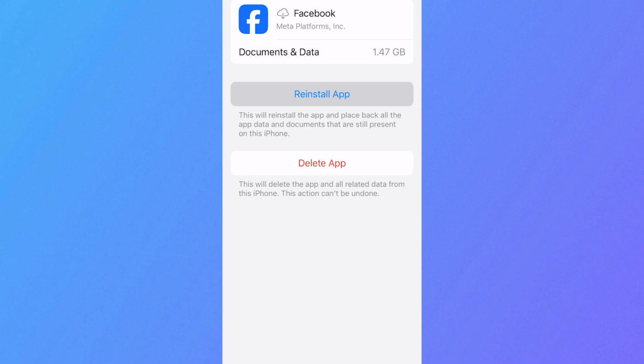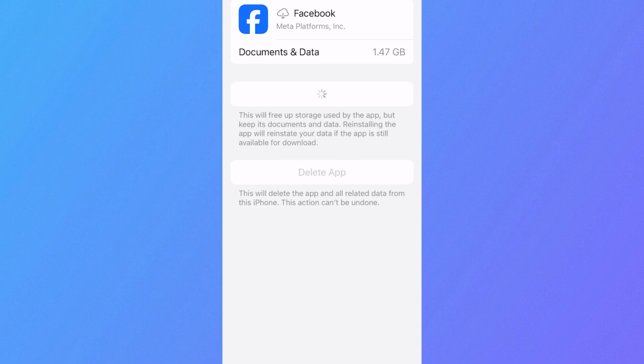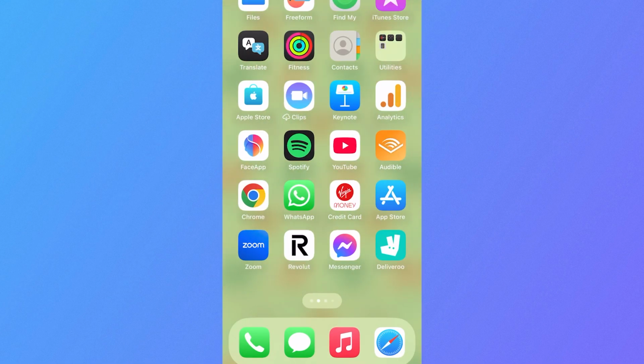Now don't worry about it removing your login information or anything like that. All of your data will remain intact. So once you've done that, just click reinstall app. And then once it's finally reinstalled, you can go ahead and reopen the Facebook application. And that should have now solved the issue where you're not seeing new posts.